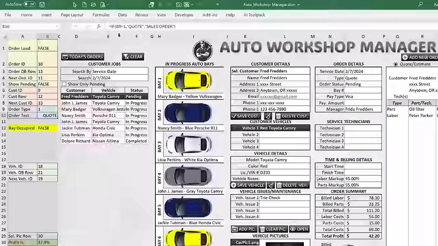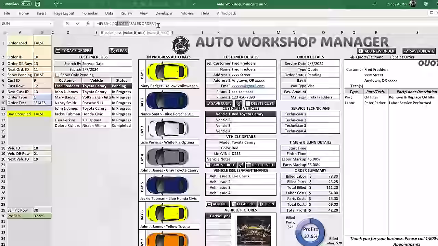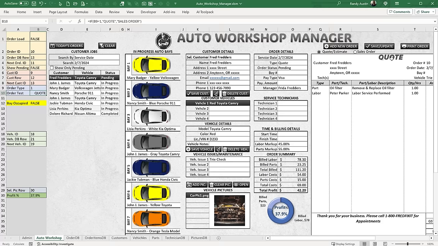If this order type is one, we're gonna do quote, otherwise we're gonna do sales order. Now we see that this order text is gonna be linked. So let's link this to B10. I'm just gonna link it equals to B10 because I've already created it, so it's a little bit easier. That's automatically gonna link. There we go. So it's gonna have the same end effect, but we wanna make sure it's there.